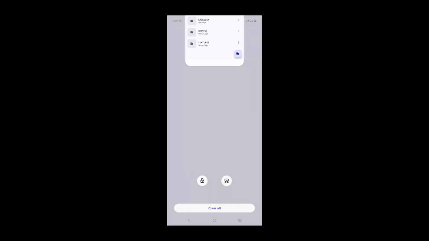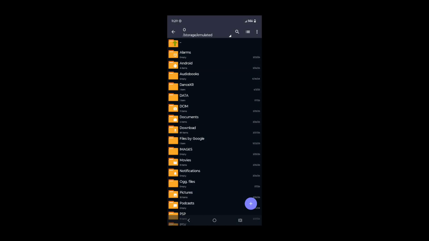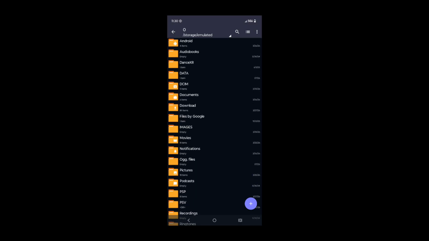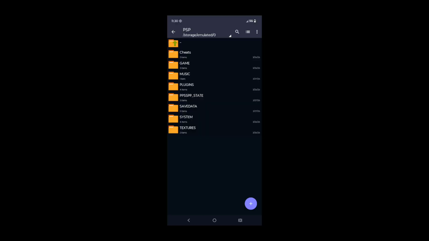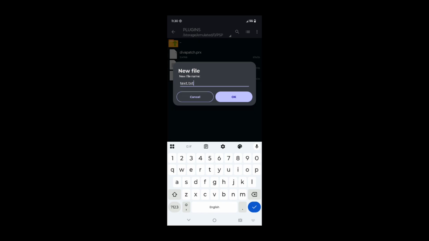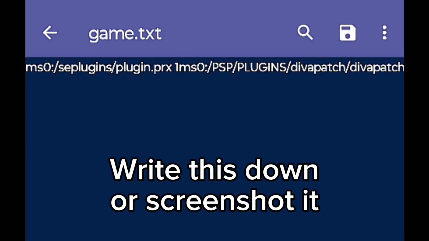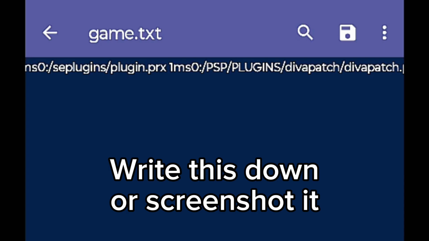And then once that's done, you want to open ZArchiver, because ZArchiver is the only files app I know, well, the only files app you want to use to create text files, because the files app in your phone does not allow you to create text files. So you have to go in ZArchiver and create file. So then you type in game.txt. So here's a game.txt file. And then this is how you turn on the plugins inside of the PSP emulator.